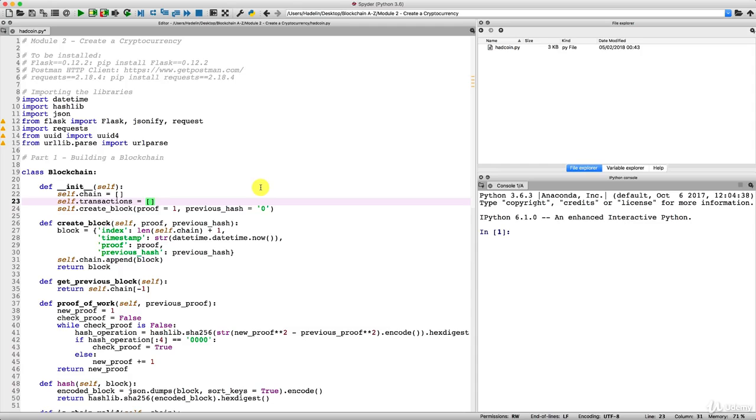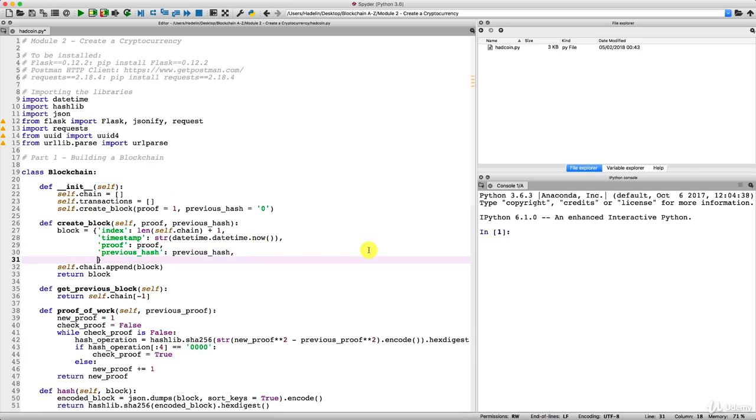The next step is, as we said, to add a new key inside this create block function. And here the order doesn't matter. You can add the transactions wherever you want. The order only matters in this init method. So let's add the transactions in a new key, which we're going to call transactions. The value of this new key will be all the transactions contained in this transactions list.